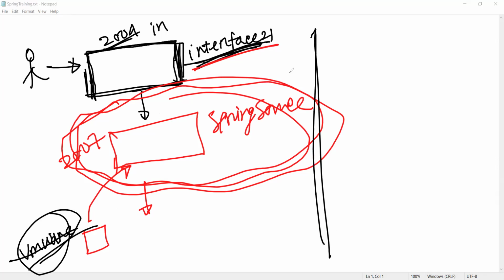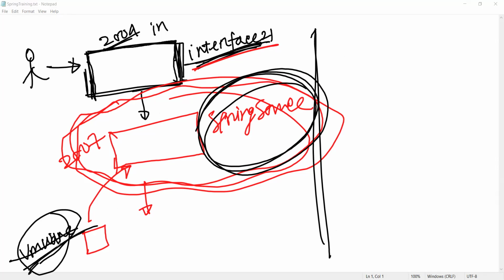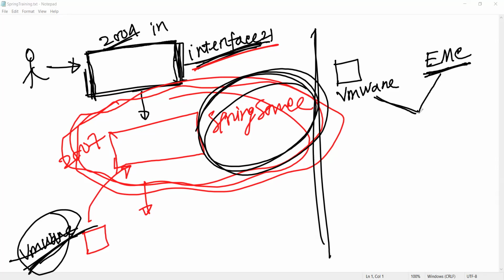Later, for example, right now Spring Source or the Spring team is managed by VMware only, right? Later, consider this is VMware, and another company came into the market, a popular company also, the EMC company. So this VMware company and EMC company created a new company.